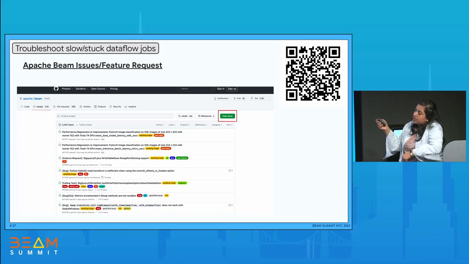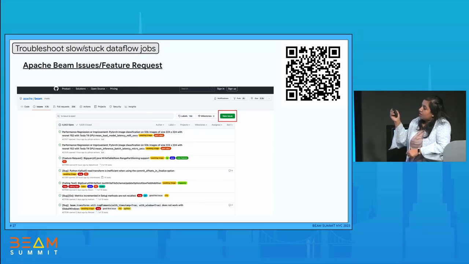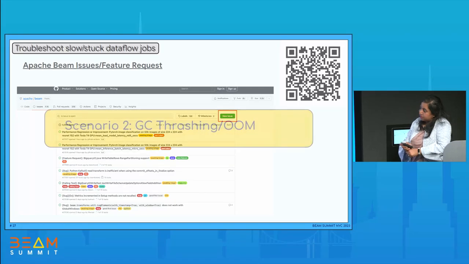Or if you think that there is any feature that needs to be implemented, you can raise a new feature request by selecting new issue. Most of the time, these kinds of issues happen when you upgrade to a newer SDK version. And there is a QR code which can help you create a new issue as well.